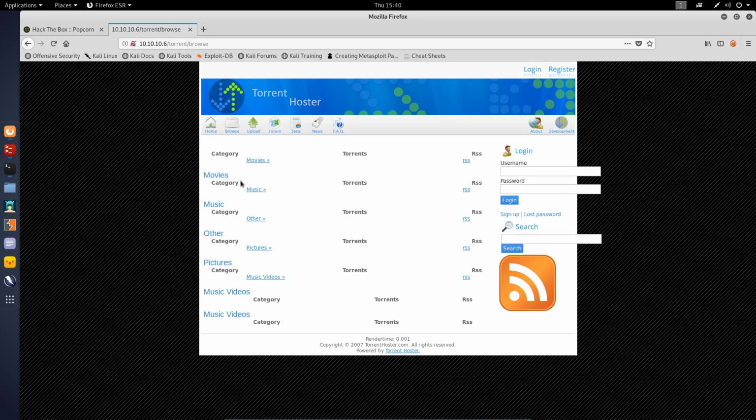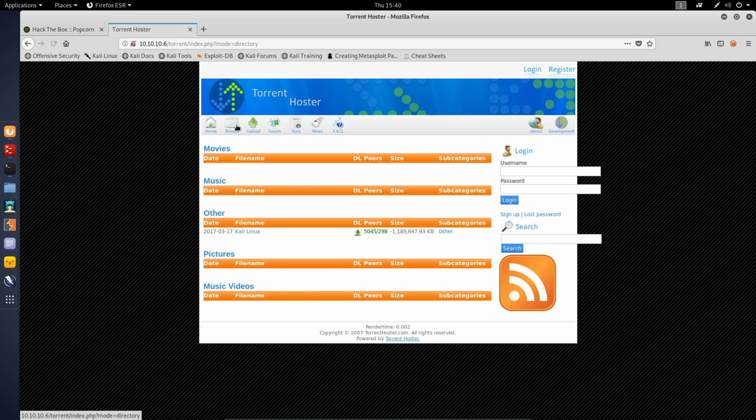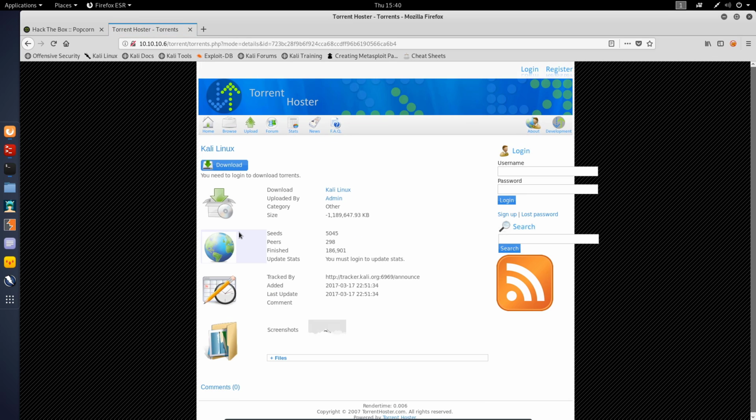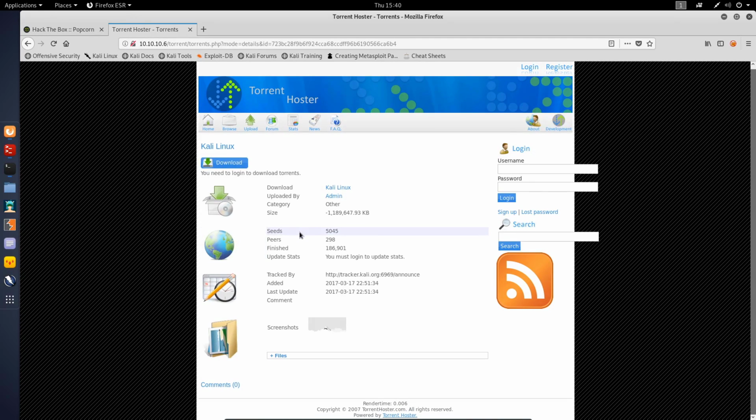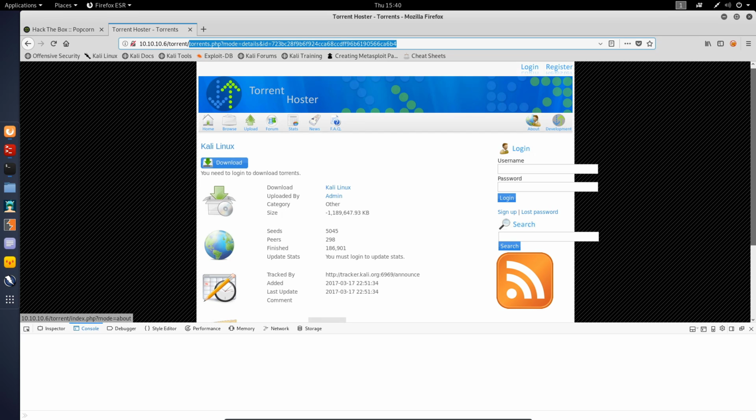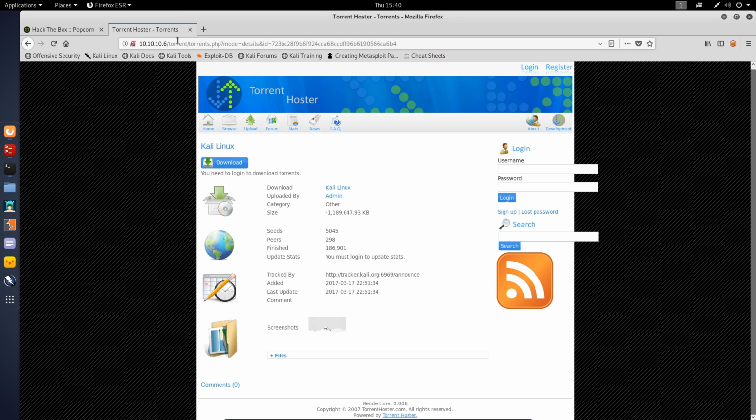Do we have any other? Do we have torrents here? So yeah, there we are. That's browse, and it looks like we have one torrent. This is a Kali Linux torrent here. That's interesting. So let's check out the other directory, which I think was uploads.